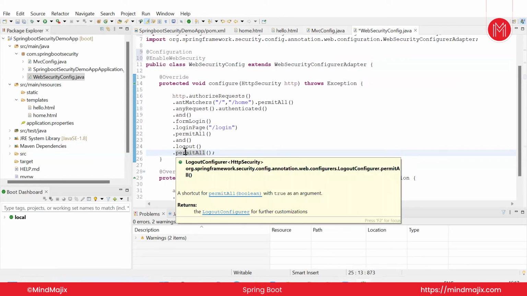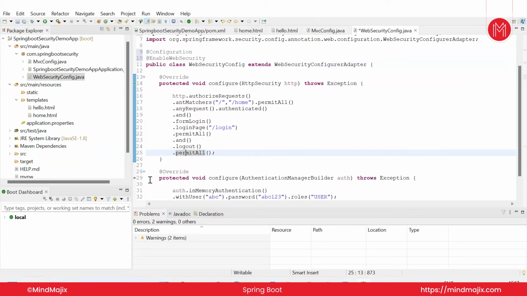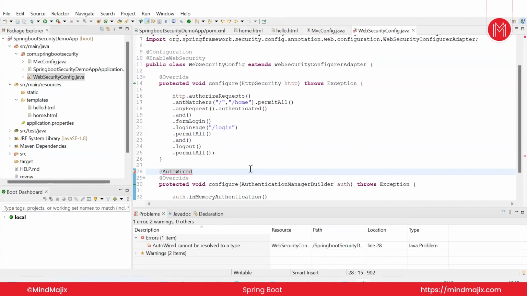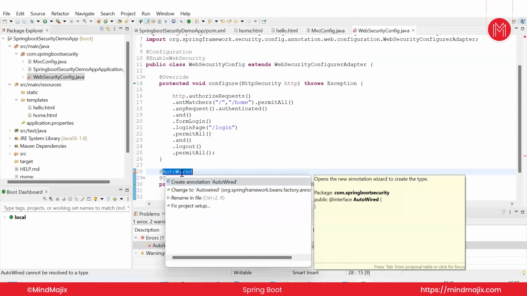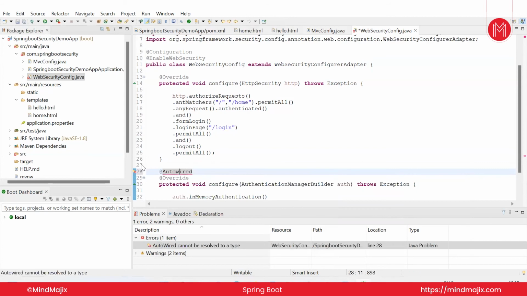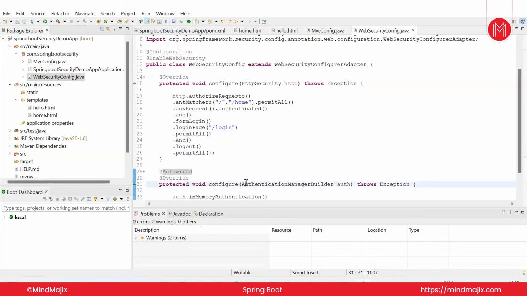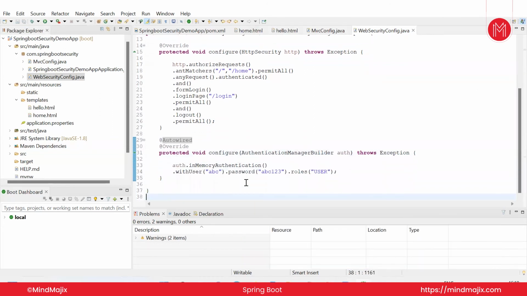I mean, in this method, instead of configure, I'm going to use AuthenticationManagerBuilder. Here I'm going to autowire, so at the rate Autowired, and we just need to take the support of this annotation. The W is a small letter. We just need to Autowire. Perfect, right?